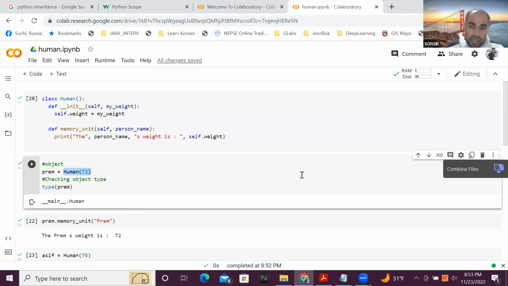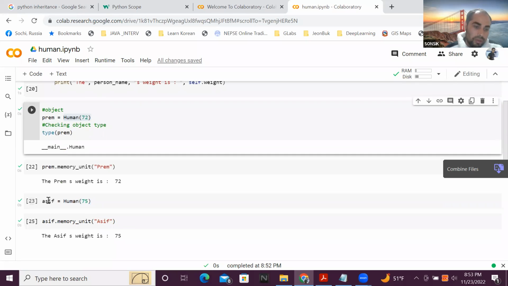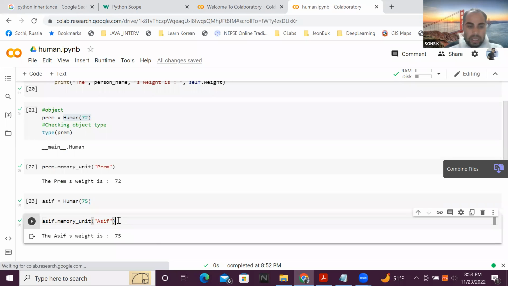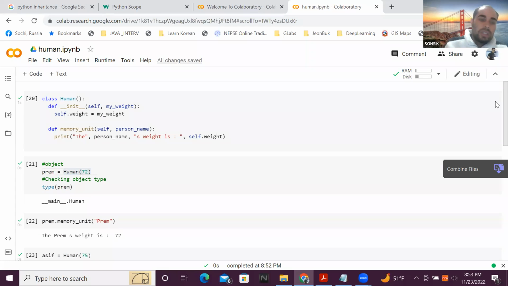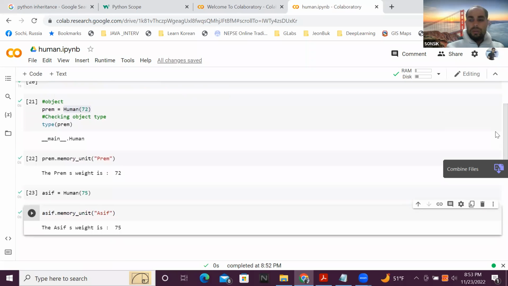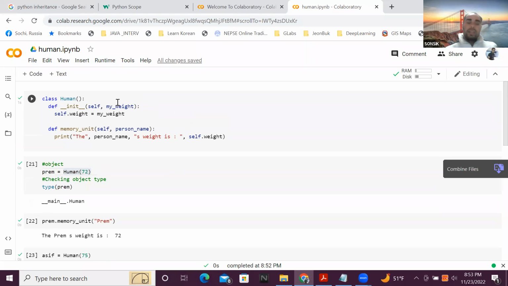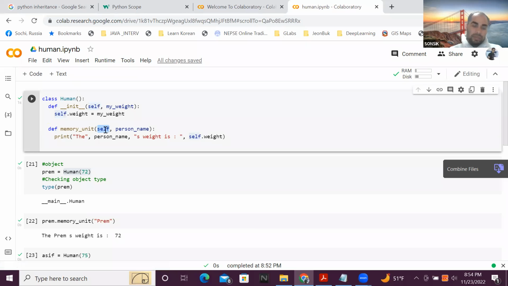So we created an instance like that, and we invoke the other functions with dot functions, Asif dot memory unit. Then it gave us human object. So this is the one thing. So next thing what we can do is we can inherit the properties from human class, and we have some specific instance of it. That kind of thing is known as inheritance. So inheritance means transference of properties from top class to the bottom class.